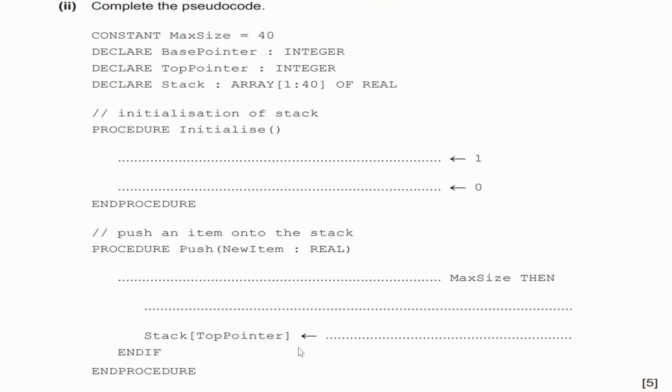Here is the pseudocode. So we have a constant, max size equals 40. We have base pointer as an integer, top pointer as an integer. Then they have a stack as the array. They're using index 1, going to index 40. And what data type is it made of? It's made of real, which are decimal numbers. Now we need to initialize the pointers.